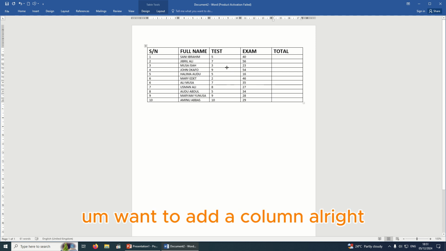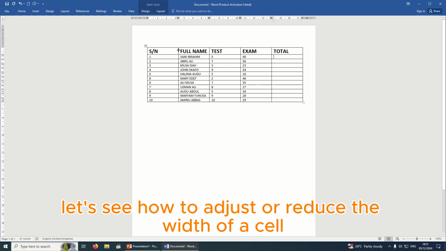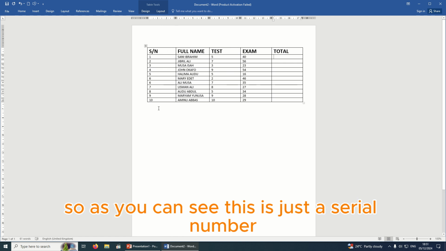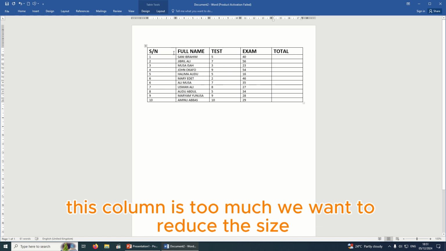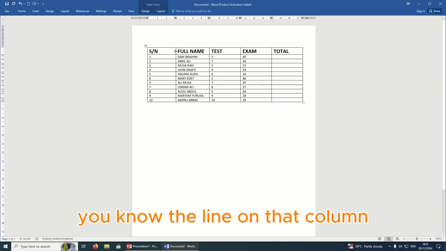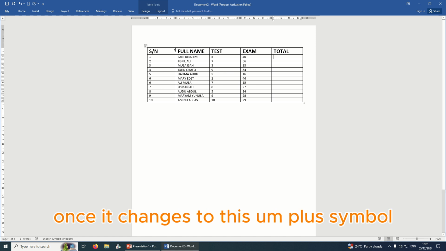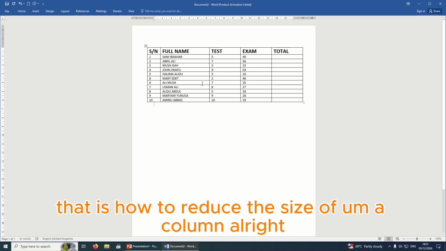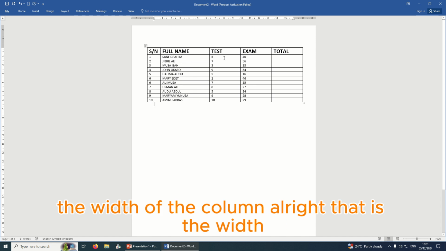All right, now let's assume we want to add a column. But before we add a column, let's see how to adjust or reduce the width of a column. As you can see, this is just a serial number, and the width of this column is too much. We want to reduce the size. To do that, take our cursor to the line on that column. Once it changes to this plus symbol, just click on it and drag to the left. That is how to reduce the width of our column.